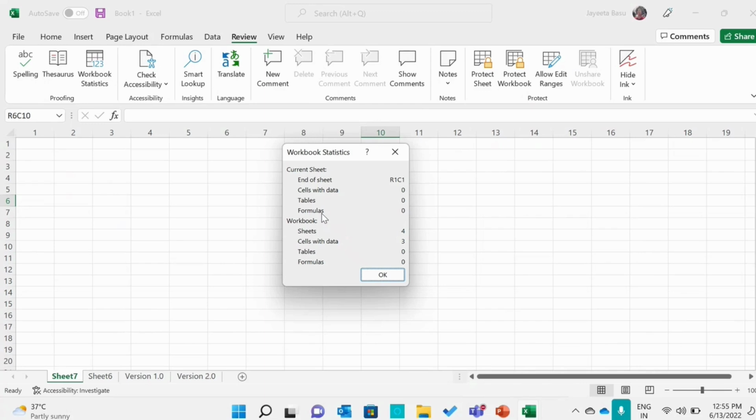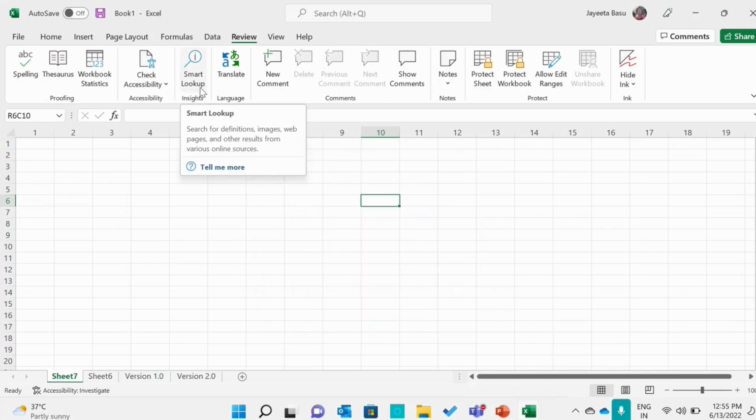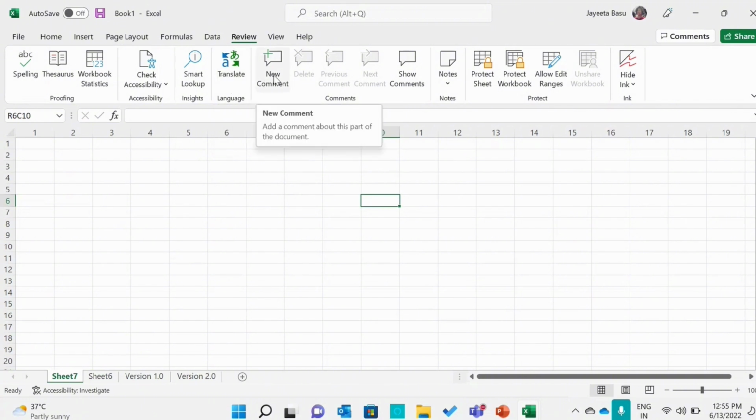So you get that bifurcated data here. Then you have something called the smart lookup, which you can use the internet for to look for certain definitions, images or web pages, etc. You have translate and language if you have a selected text which you want to translate into another language. You can add comments, that is always there.